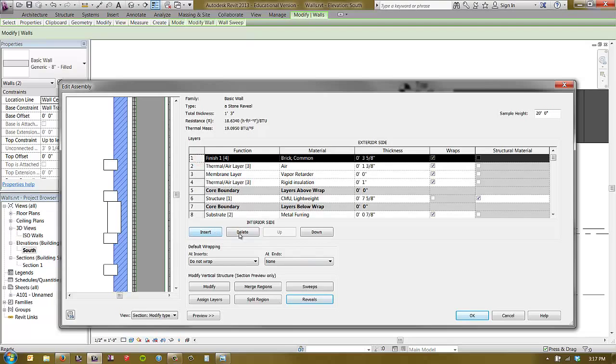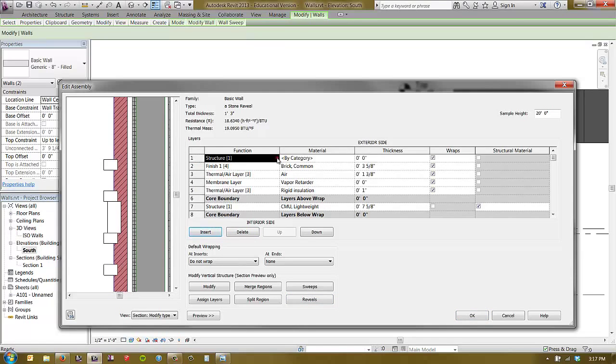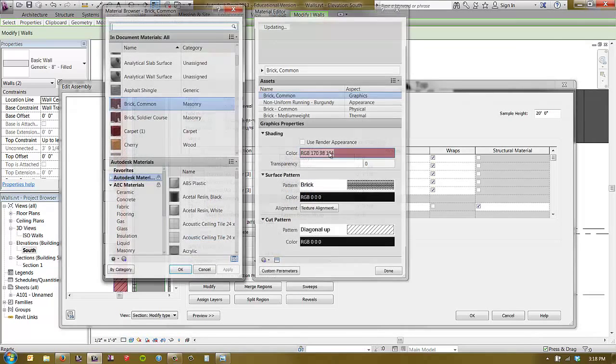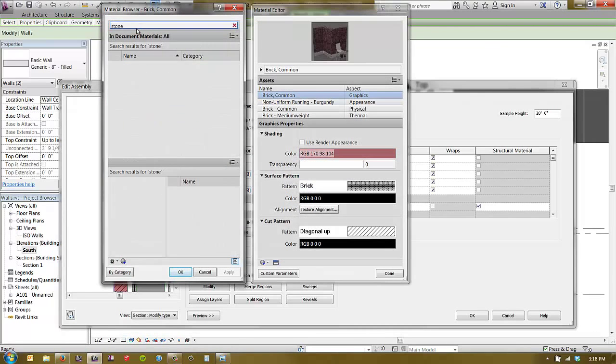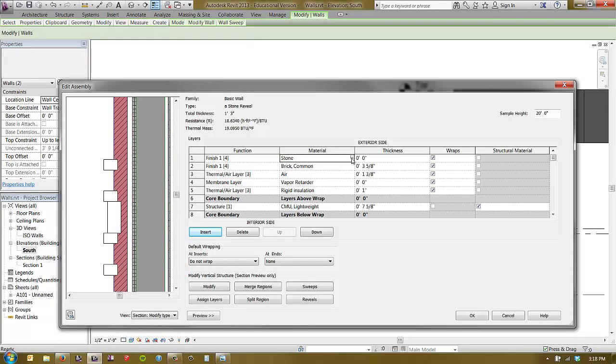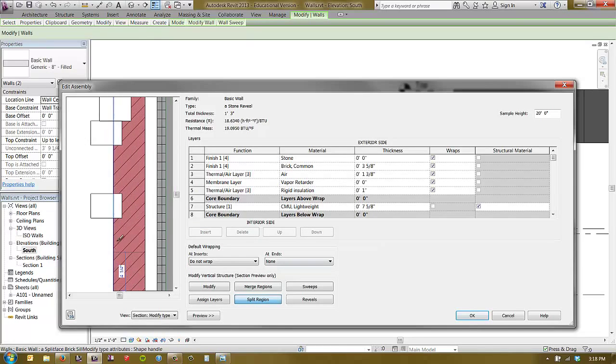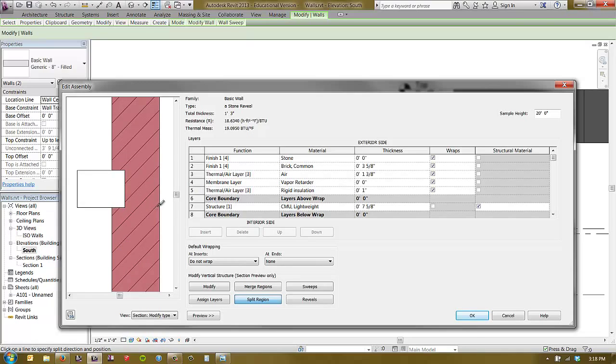So again, I'm going to insert a new layer, give it a finish, give it a material, and not worry about the thickness right now. Remember, I'm going to come in here and split these regions. I want to split this there, get as close as I can here. Oop, didn't take. Try it again.